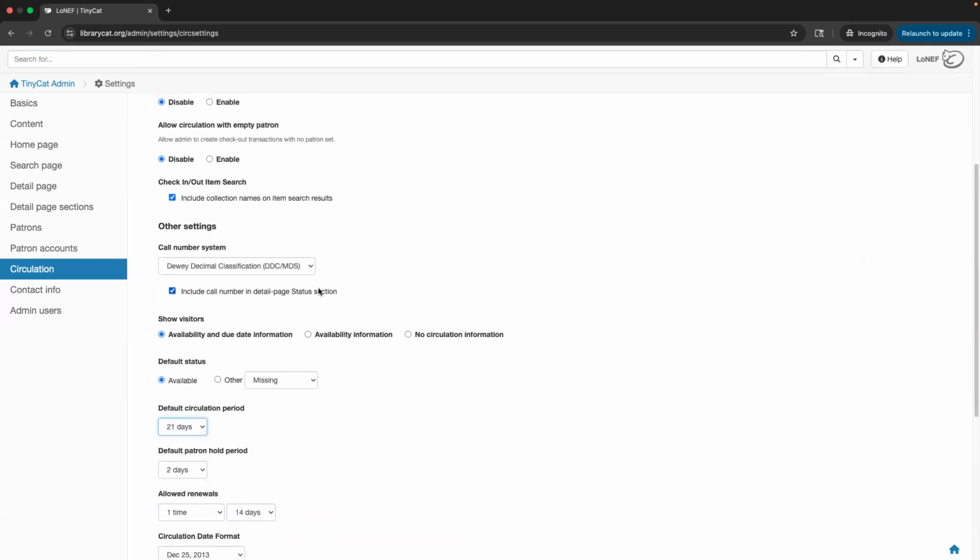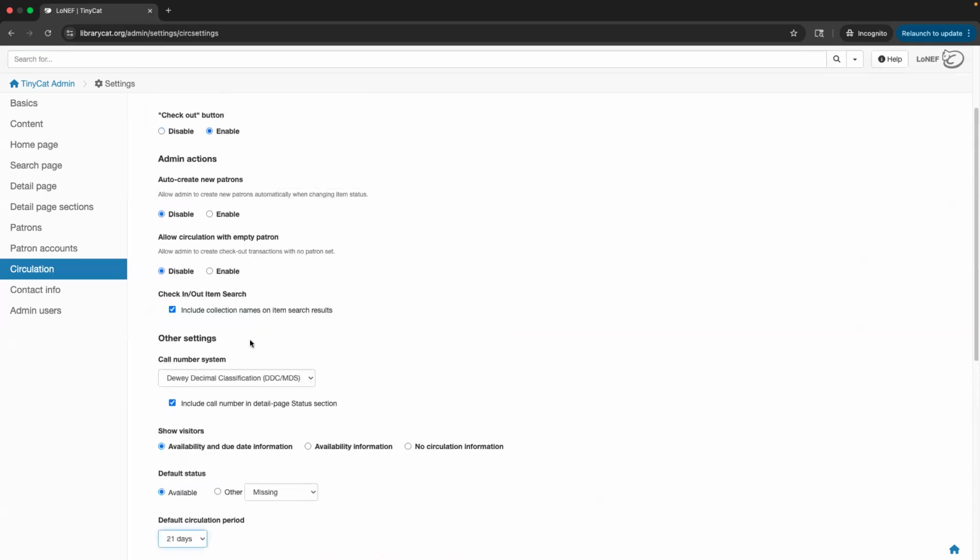A couple other things to note on the circulation page. Call number system. Some libraries prefer to use a Dewey Decimal call number system. Some prefer Library of Congress. Some have their own custom system, right? You can catalog multiple call numbers for a single item in LibraryThing, but in TinyCat, you need to pick which one you want to display. So if you've created your own custom call numbers and you want to use those here in TinyCat, you'll select personal or custom system from this drop down.